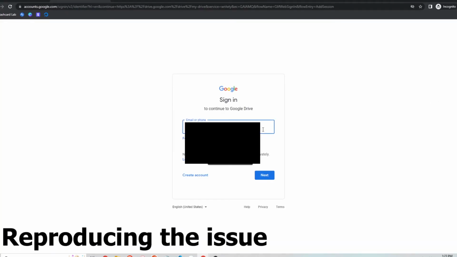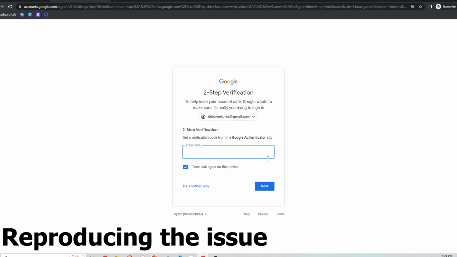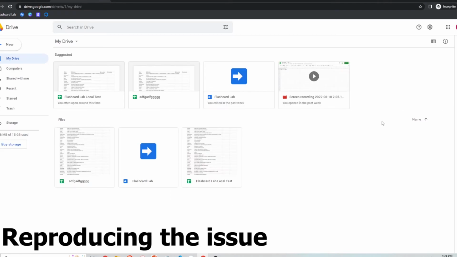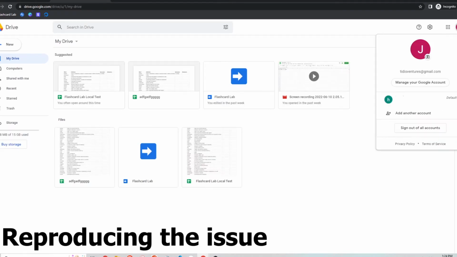All right. So now I'll click here and click add another account. And this account is the one that has installed the add-on. All right, now that I have logged in, I can see that there are two accounts logged into this browser. And keep in mind that the first dummy account here is the default account. And my current account is the one that the Google Apps Script add-on is installed to.